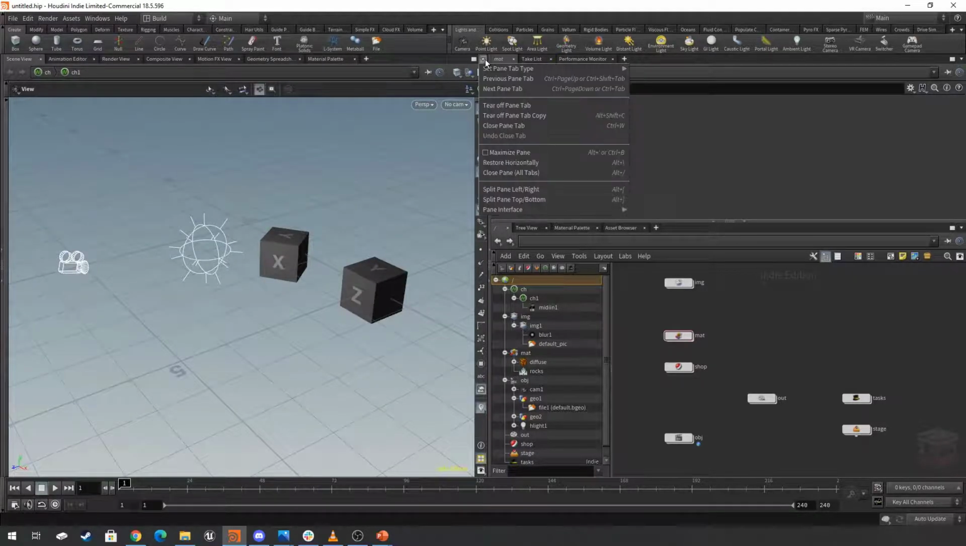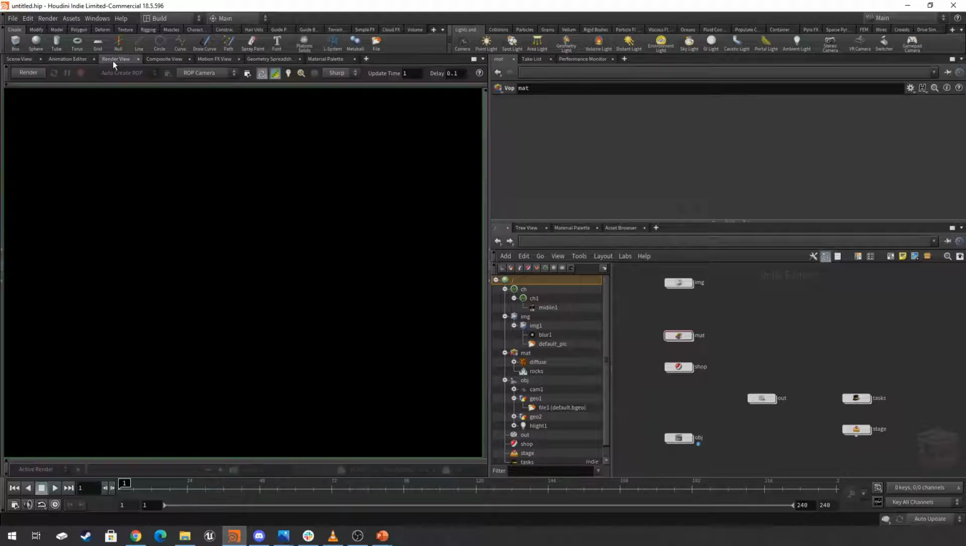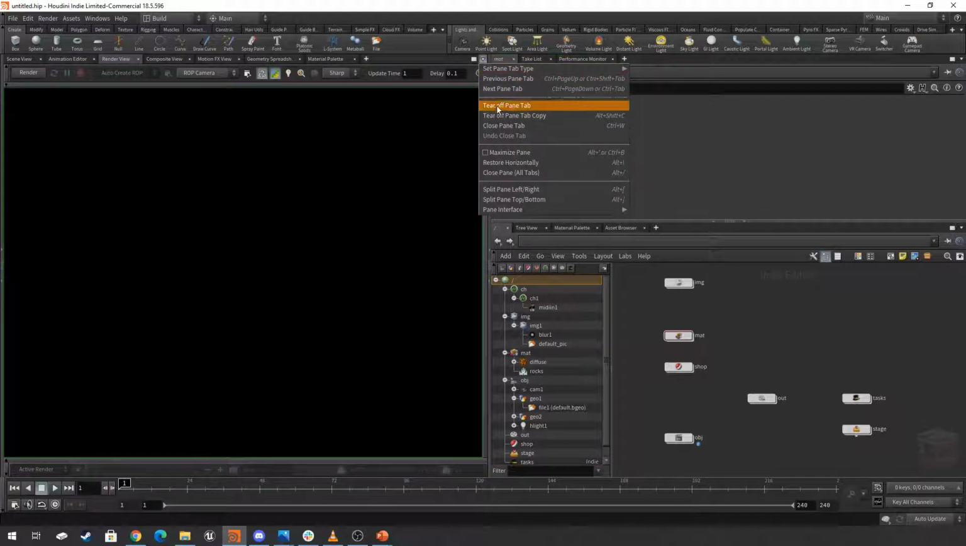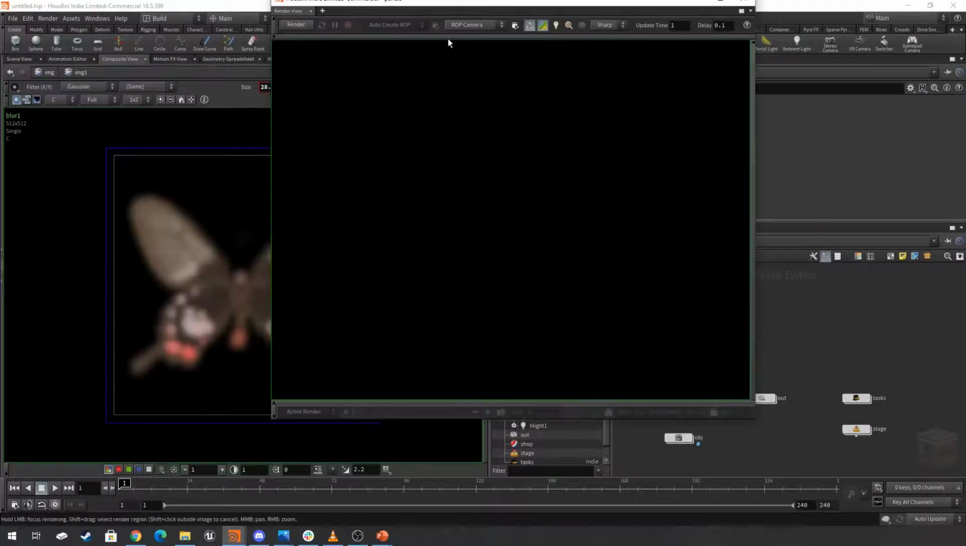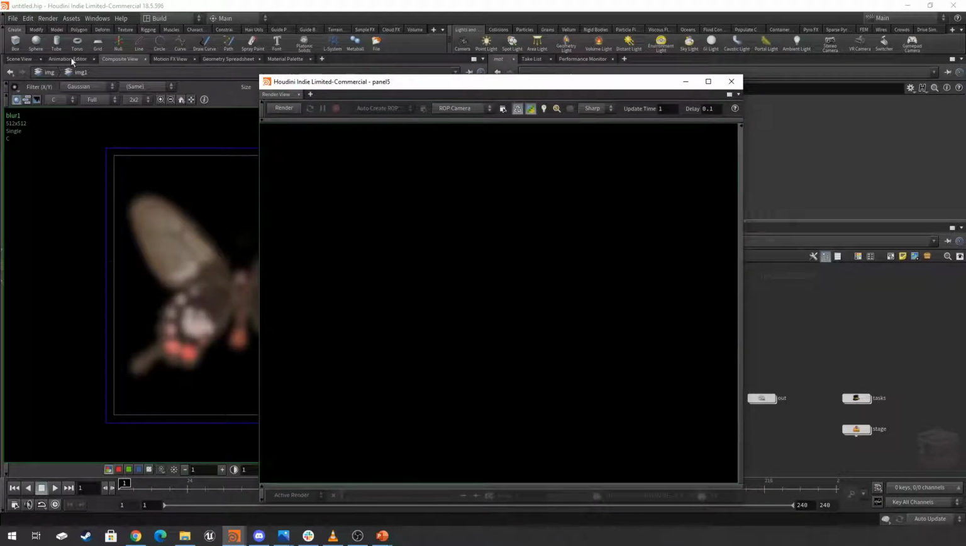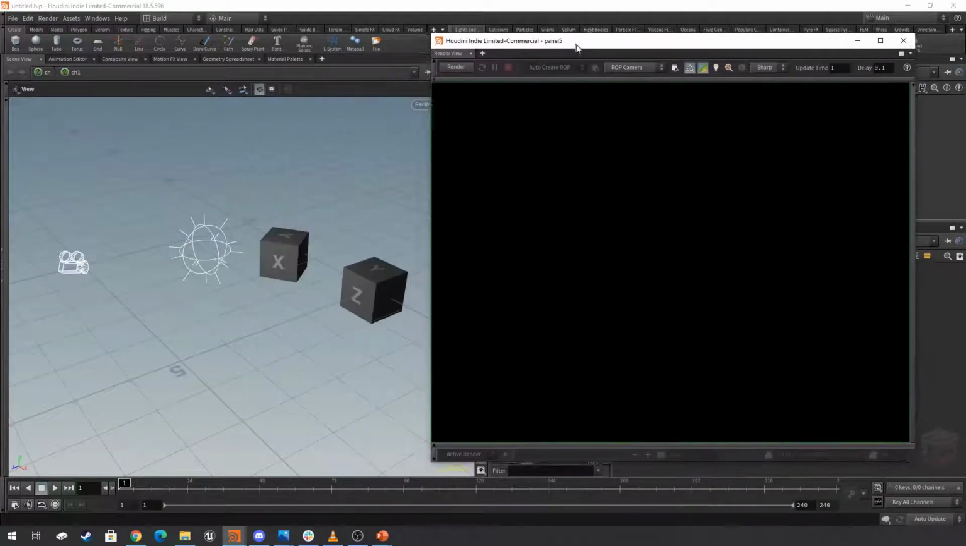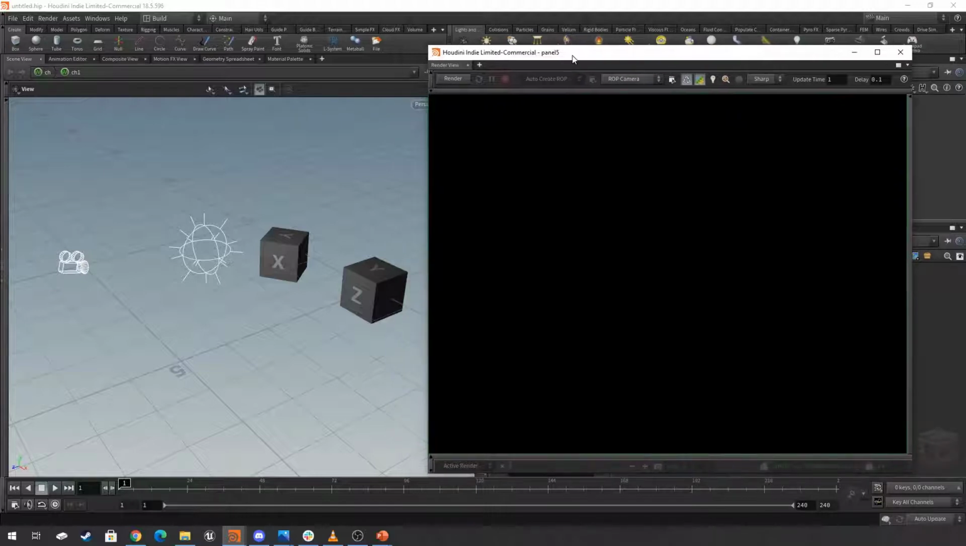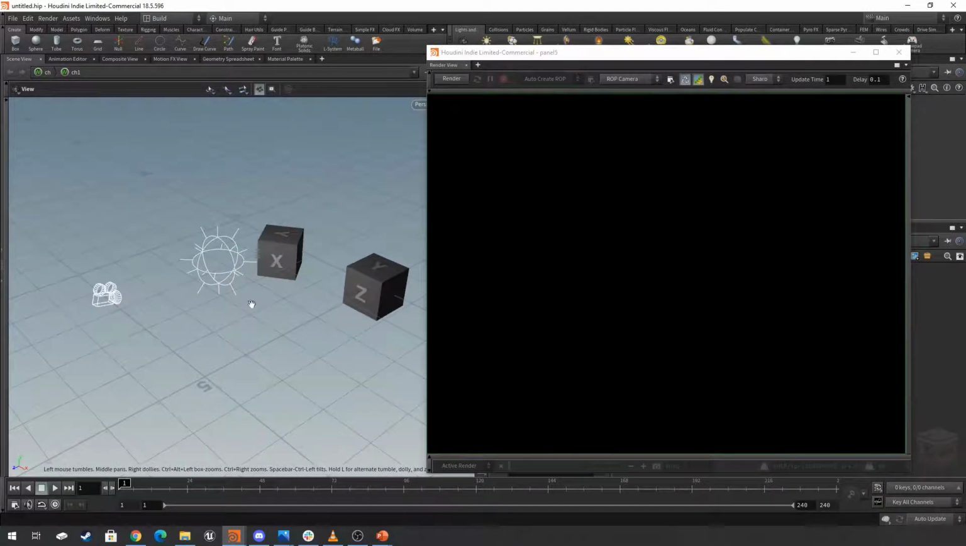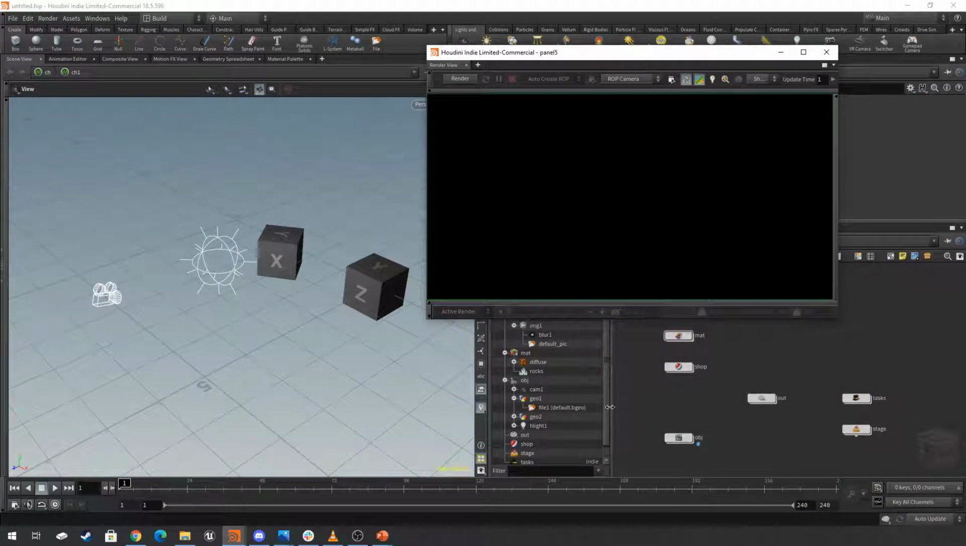We can also use this to tear off a panel or make a copy. So what I would like to do now is go to the render view, click on that, click on the arrow, and then say tear off pane tab. And this will tear off the render view from this set of panels. I'm going to go back to the scene view, and now I have both my render view and my scene view at the same time. With my camera in position, I can now click the render button, and this will start Mantra's rendering system.